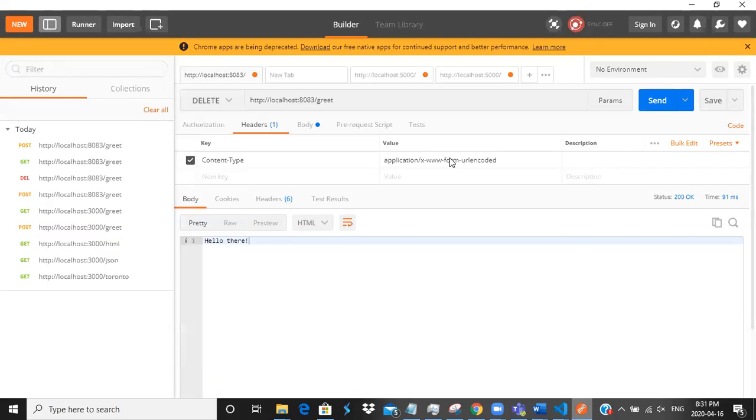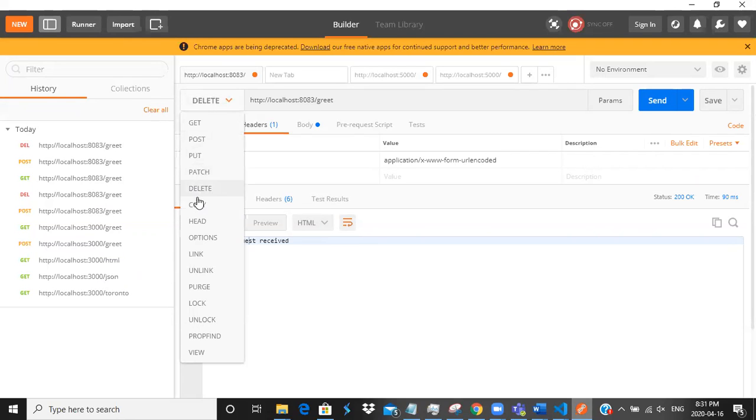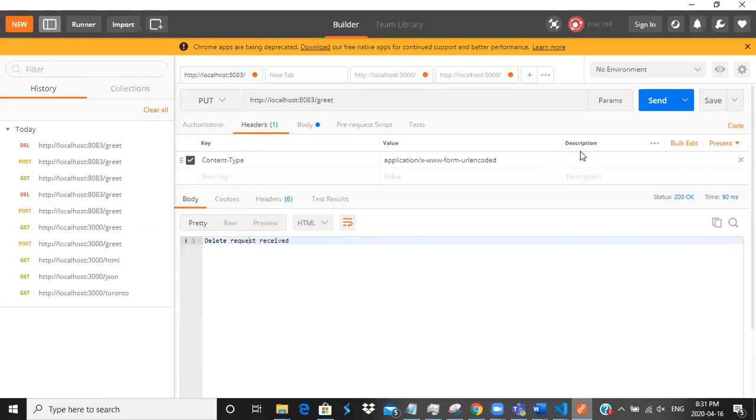If I do a delete request, it'll say okay, delete is received from the server through Express, using those HTTP verbs that come along with it. I think we had a put, I believe. So we're capturing that across the wire.